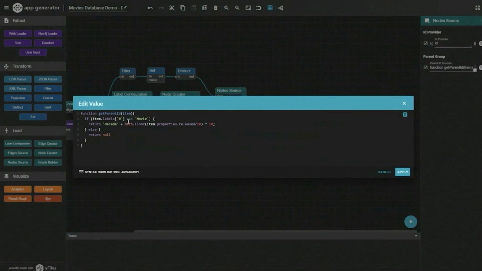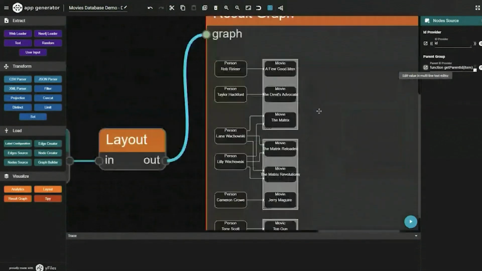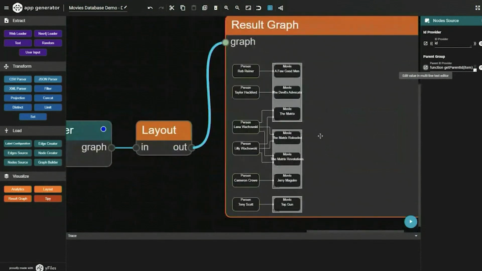If the item is labeled as a movie, I'm going to use the decade node as the parent node. Otherwise, I'm not going to use a parent node. And with this applied, I get this nice visualization where I can see for each decade there's a group of nodes, and all of the movies that have been released in the same decade are neatly arranged next to each other.